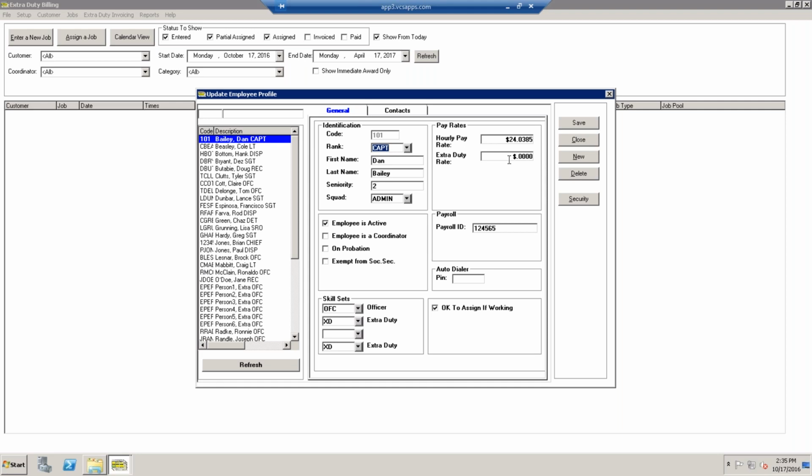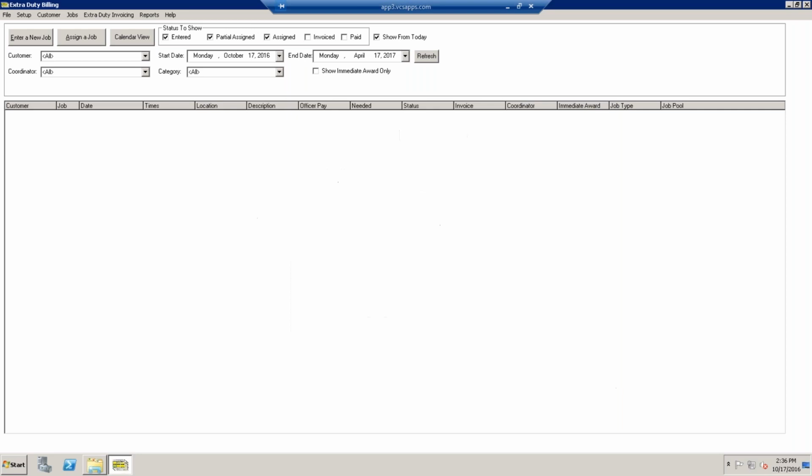So I don't think you'll need to worry about filling out this extra duty rate then, because we'll enter the information at the job level as to how much they're going to get paid. So that's probably all we need to worry about here at this point. So we can probably skip past that as well.